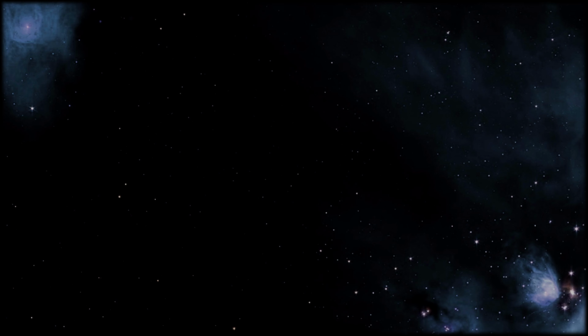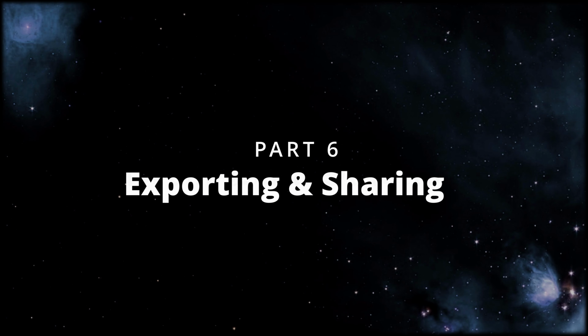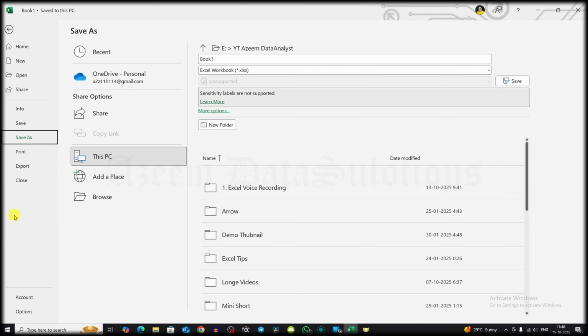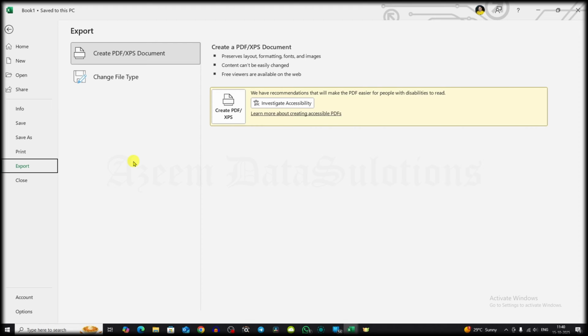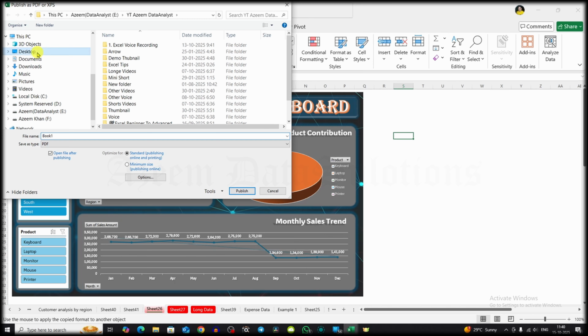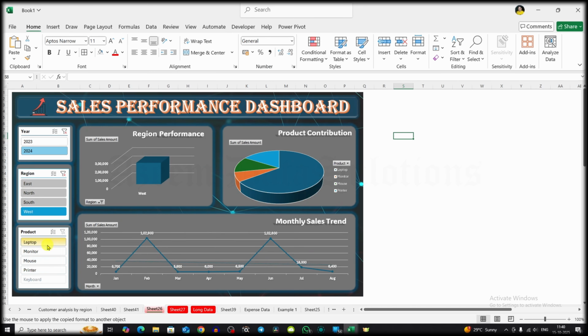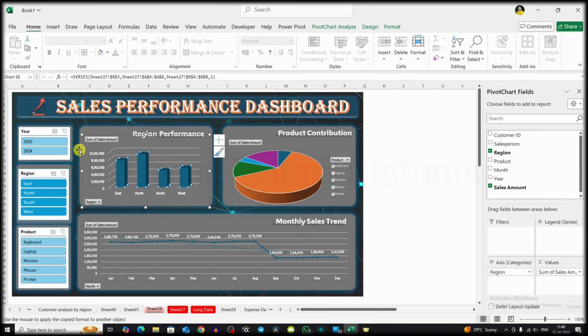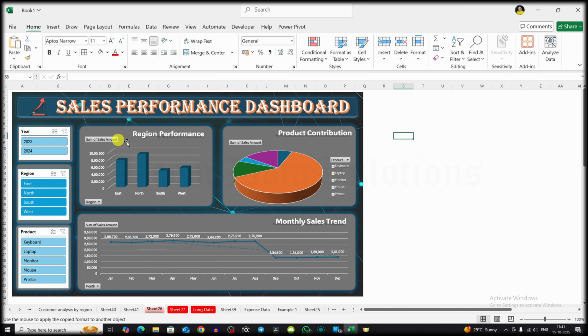Part 6. Exporting and sharing. Once your dashboard is ready, save it as an Excel file for interactivity or export as PDF for a professional report. You can even present it directly in a meeting. This is why dashboards are so valuable. They turn raw data into clear stories.